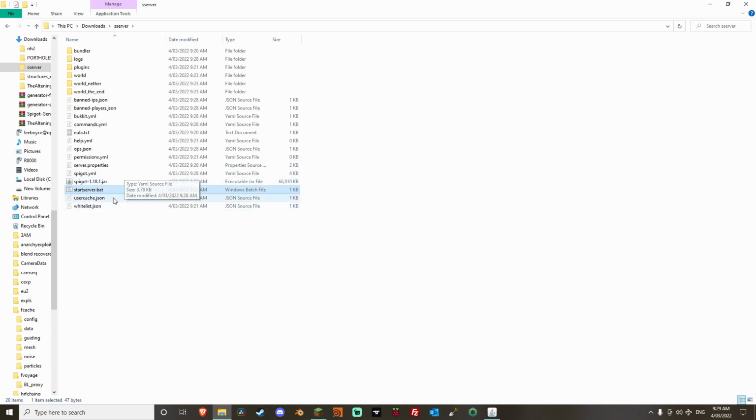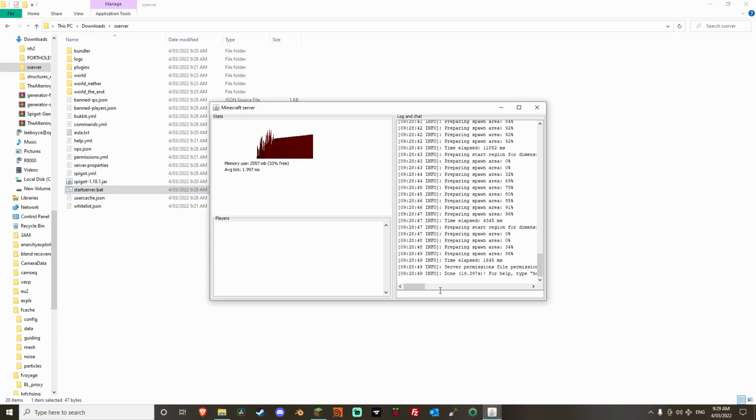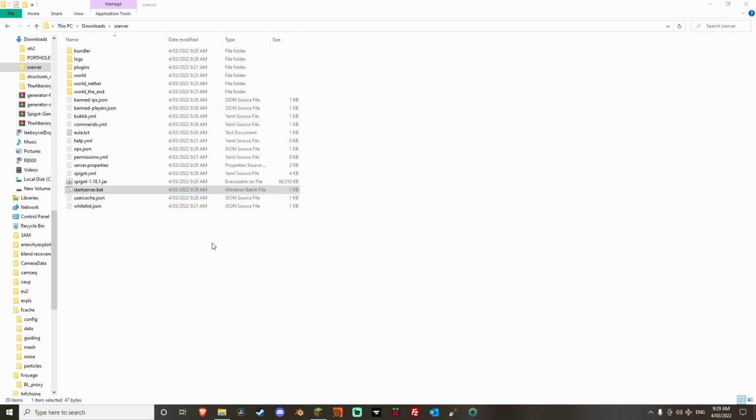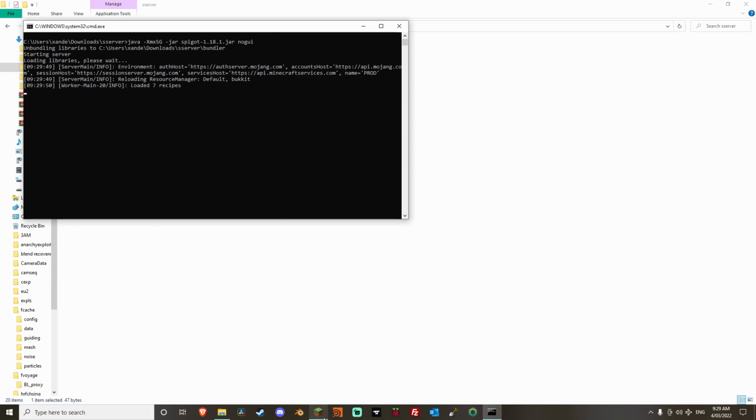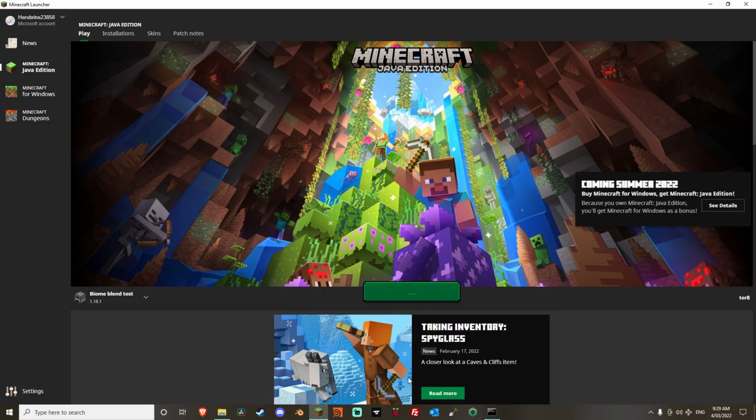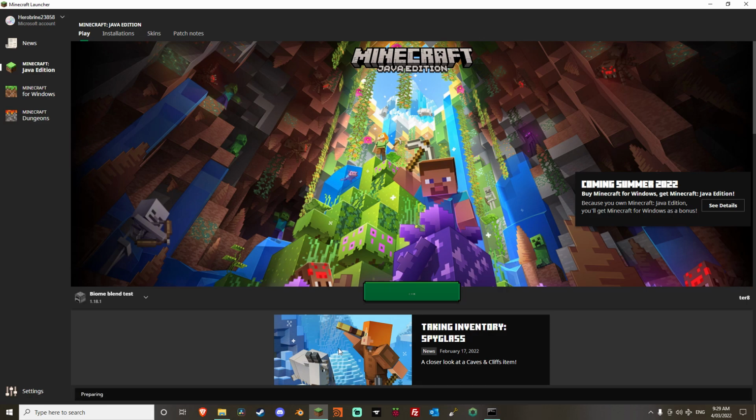And when the server starts up, you can click stop. Then you double click on startserver.bat. And as you can see, you can remove the no GUI part if you want the other window to pop up as well. I'm just going to skip forward to when everything's launched.